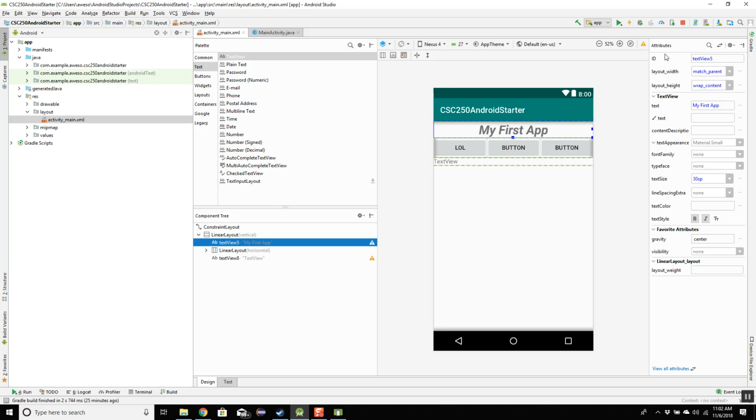Now over here in attributes at the very top, we have something called ID. This is the unique name for this particular view. I am going to want to access this view from my code. I can leave the name alone where it says text view 5, but that's not a very descriptive thing, is it? So I'm going to give this guy a more descriptive unique identifier.